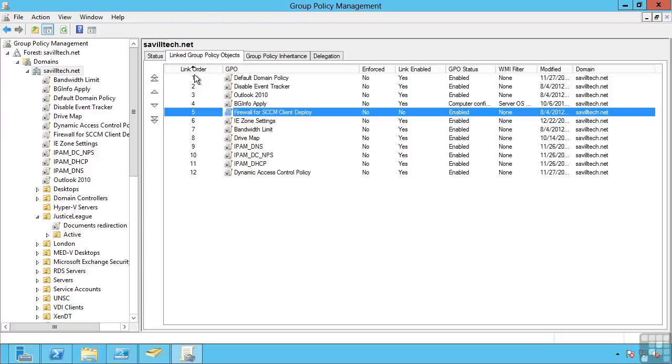is applied first and therefore has the least preference. So 1 is applied, then 2, then 3, then 4. That's actually not the case. This is actually showing you the precedence. So the link that is number 1 has the highest precedence, i.e. is actually applied last. So number 12 in this example is applied first, then 11, 10, 9, 8, all the way through to 1. So that controls how these are actually applied, so you can make sure you get the result you want from the group policy application.